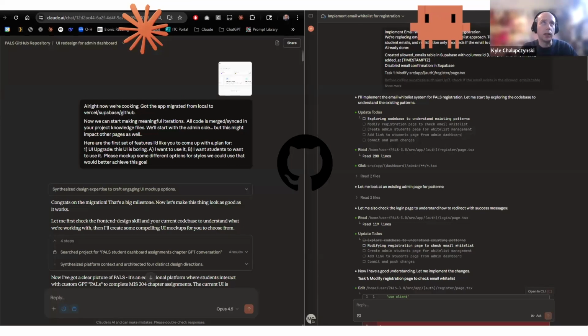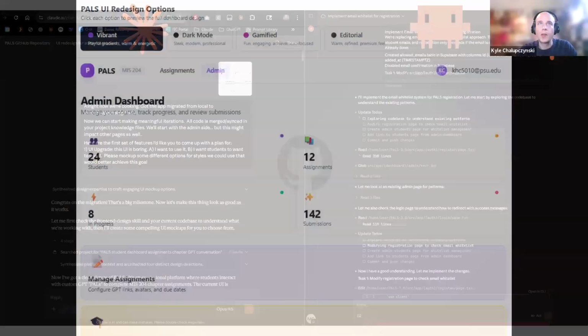I opened it up from GitHub. I looked at the screen and I was like, oh, that sucks. It was boring. It was flat. It wasn't engaging. It wasn't something that students were going to want to use, right? So I took a screenshot of that, provided it to Claude and told it exactly that. Here's what I don't like about it. Students aren't going to want to use this. Let's do some mock-ups, right? So we go back and forth, talk about, hey, what do you want it to look like? And then Claude's going to create some mock-ups for me.